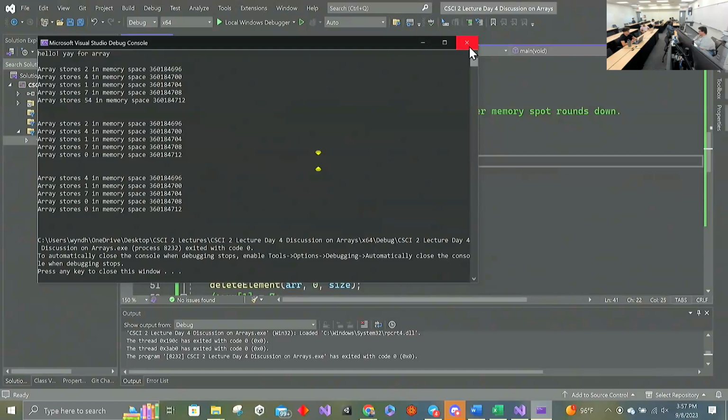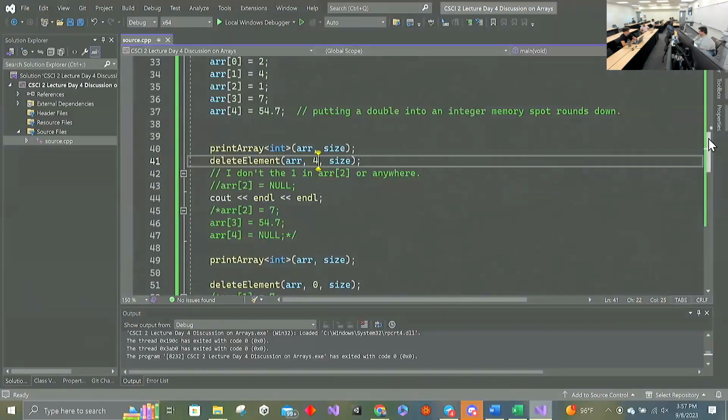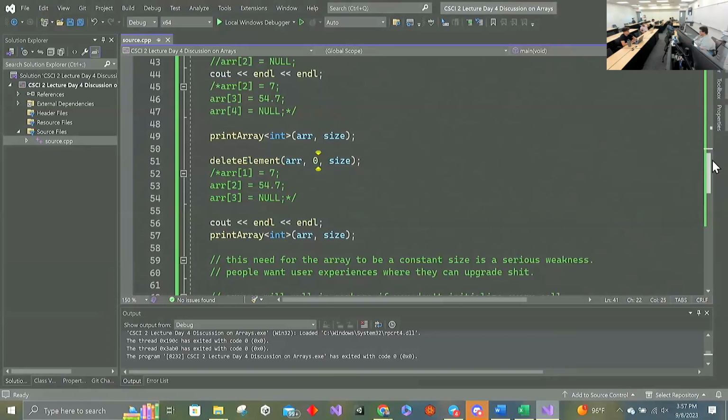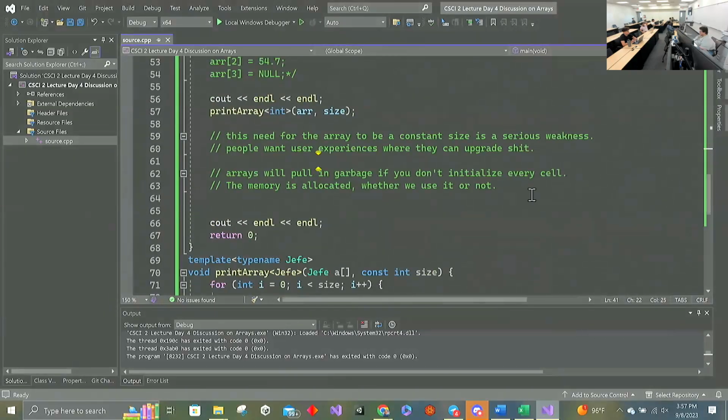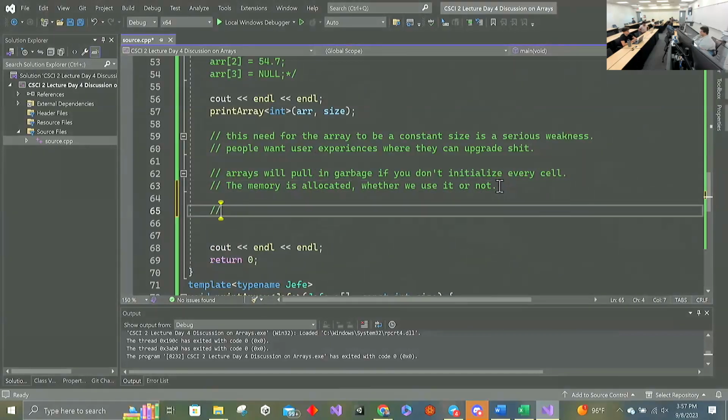So the one problem with all of this, just like when we didn't allocate it, the memory, even after we've deleted a bunch of stuff, the memory is still allocated. And not really a whole lot of fun.